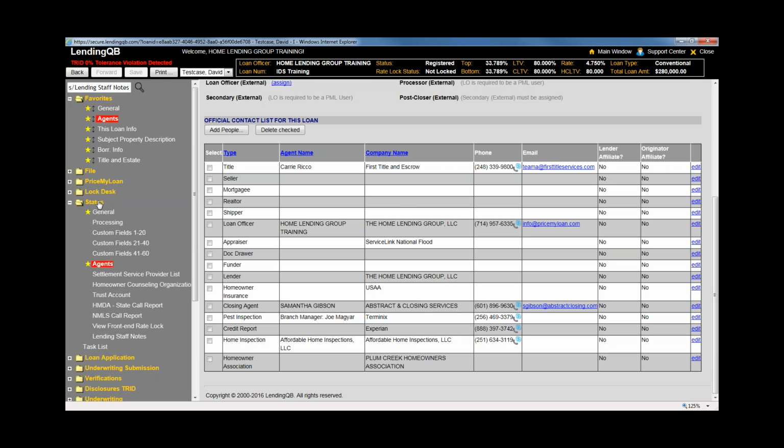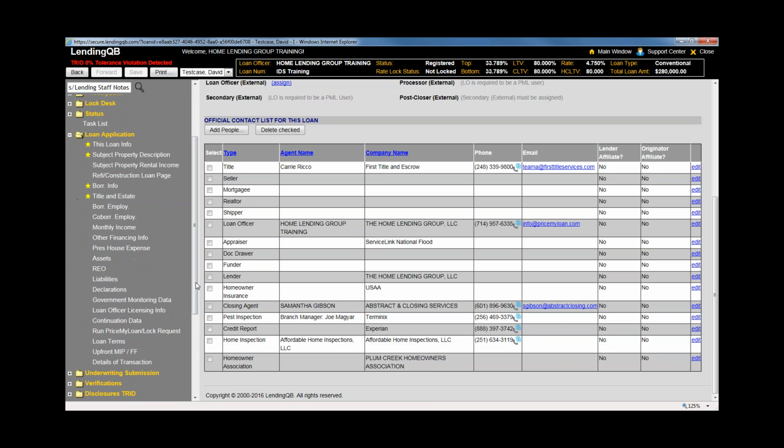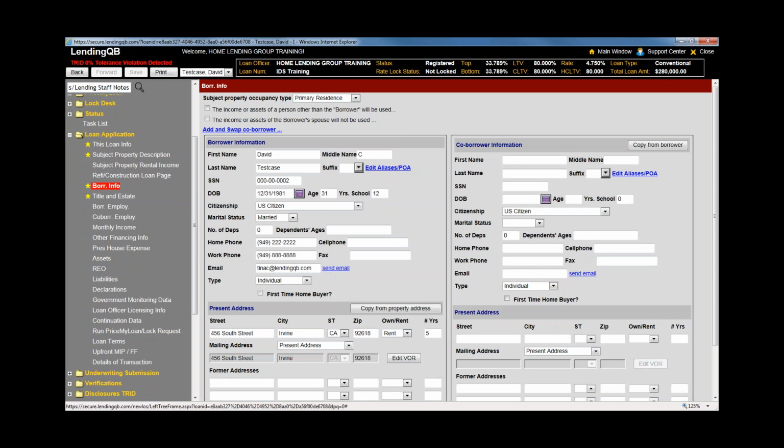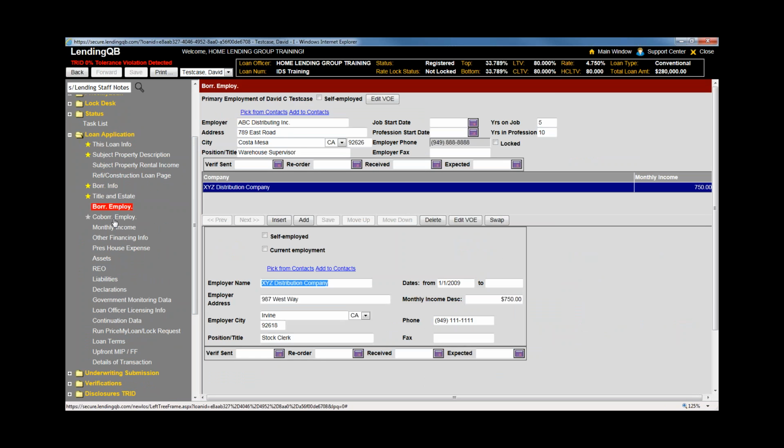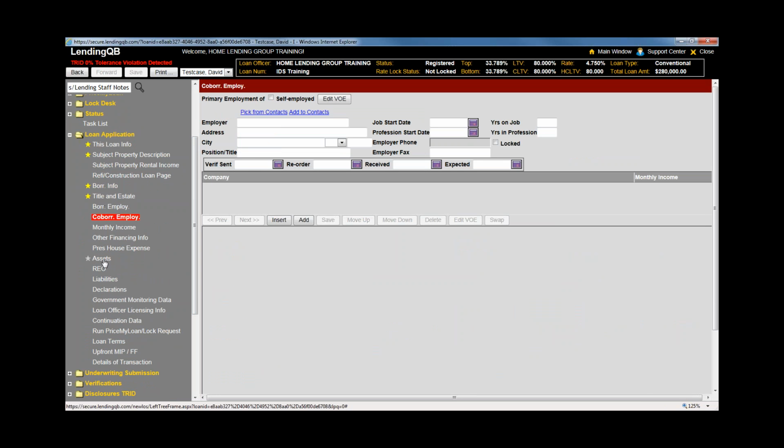All right, so moving on to the loan application folder. This folder can be thought of as a deconstructed 1003. Each of the screens has a snippet of the 1003, and if you were to go through all these screens and fill it out, it would result in a completed 1003. But as a closer, you'll probably only be reviewing 4 of the screens, which is why I favorited 4.